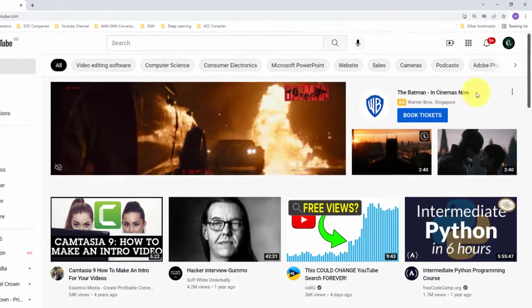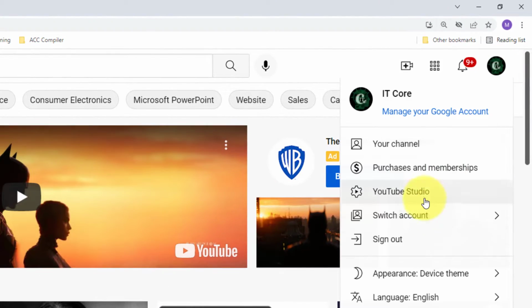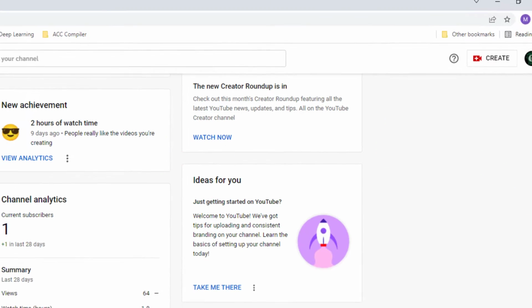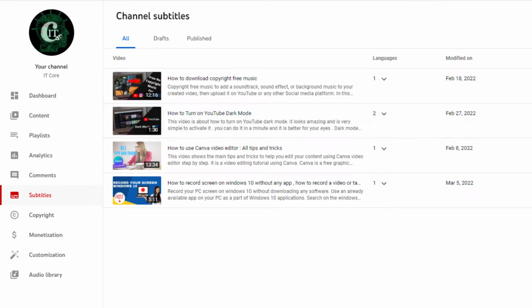To use the transcription tool, from the top right corner, click on your account icon and select YouTube Studio. Then from the left-hand side, select the Subtitles tab. Here you can see all your videos that have been uploaded to your YouTube channel, and then click on the video that you want to extract the transcript for.